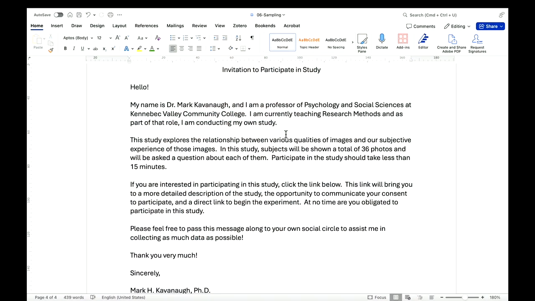And so then I go into a very brief explanation of the study. I don't give everything away here, but the study explores the relationship between qualities of images and our subjective experiences of those images. In this study, subjects will be shown a total of 36 photos and will be asked a question about each of them. Participation should take less than 15 minutes. So in here, I'm telling people what I'm going to have them do, so that they understand, at least preliminarily, what I want them to do.